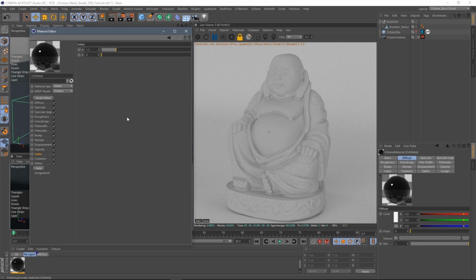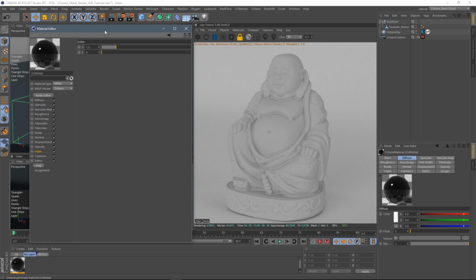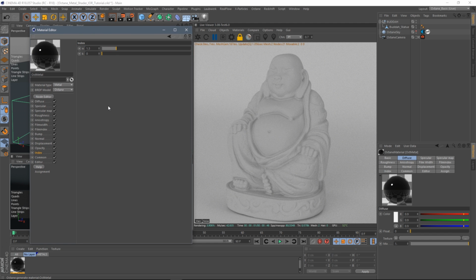So what does the N factor do? Basically it's the refractive index, or index of refraction. And there's the K value, which in real life is the extinction coefficient. To build up real world materials like metal shaders, you need those two.